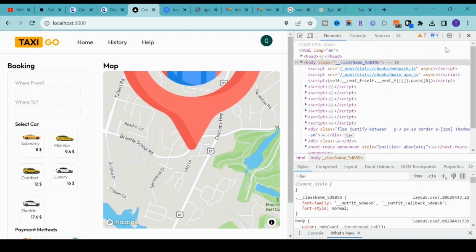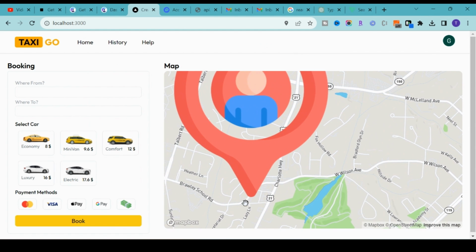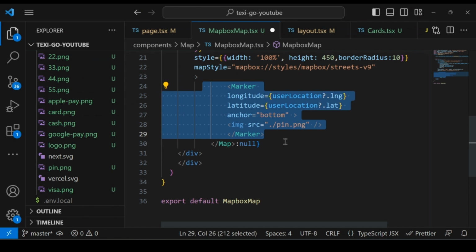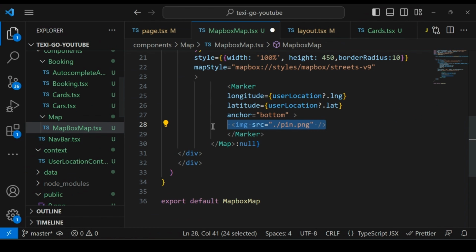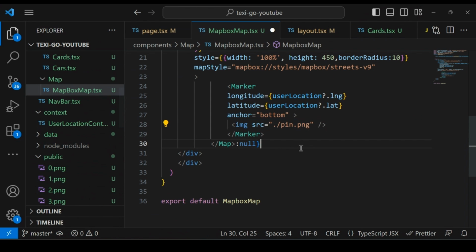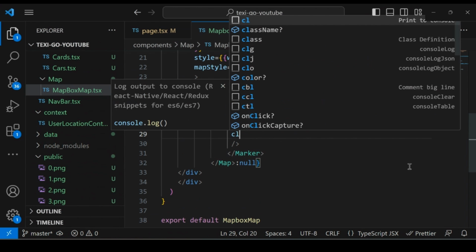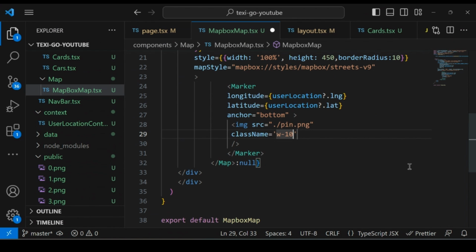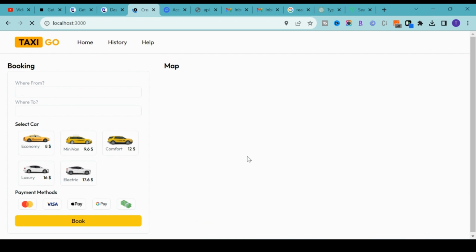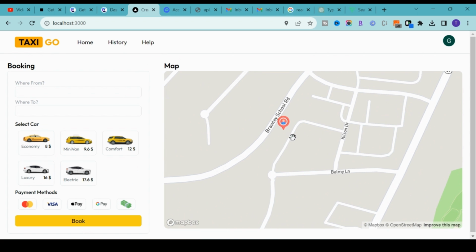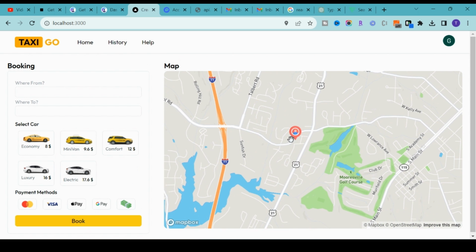And if you see, the marker is showing on the screen, but the size is too big. You can add your own image in the marker. We added this latitude, longitude, the anchor, and this image we added, and this PNG file is in the public folder. So here you can just add your Tailwind classes. I will say width of 10 and height of 10, and save it. Refresh, and see, the marker is showing on the screen. So this is how easily you can add it.